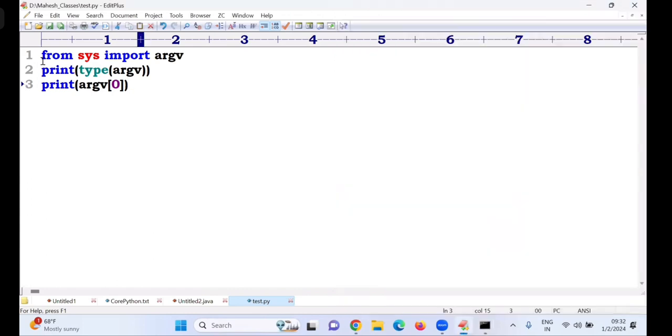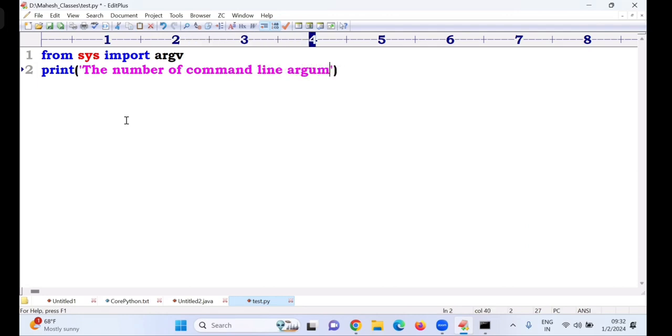For example, here, remove this. I want to print the number of command line arguments. How to identify? As many as I am passing from the command prompt, I want to identify how many arguments are there in argv.